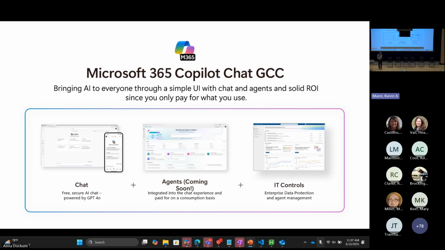It's actually running on ChatGPT 4.0. We will be building in agents into the chat interface. I'll show you here in the demo how I use agents and where they've come into play in my workday. And they are comprised of the IT controls. And that might be the most important part, that enterprise data protection, meaning that all of the security principles that we are talking about are in play when users are logged and authenticated into chat.